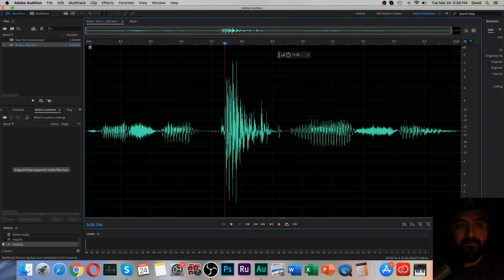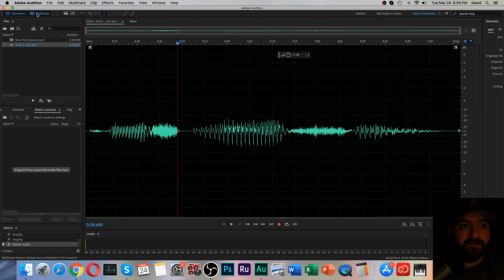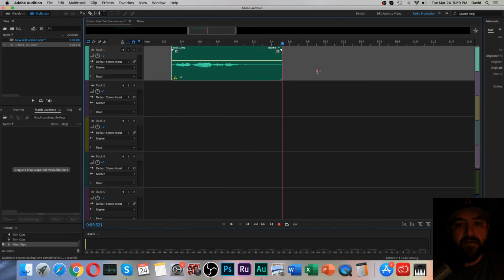But if I go into waveform and do it and delete something, now it's gone. And it goes away on this side too. I can't get it back any longer. So those are kind of the simple differences of waveform and multi-track view and how to establish a new multi-track session.